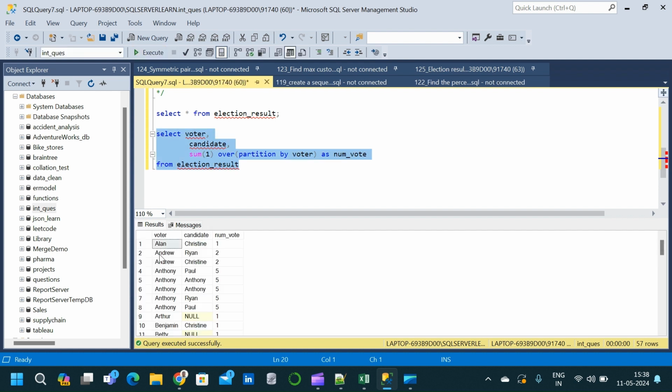Execute this. And we have a new column which is created based on the sum function as a window function. So going through the table again, we can see that the voter Alan has voted only for a single candidate. So the number of votes received by Christine is 1. And going through the second voter, that is Andrew, Andrew has voted for two different candidates, that is Ryan and Christine. So the number of votes cast by Andrew is 2, corresponding to Ryan and Christine.